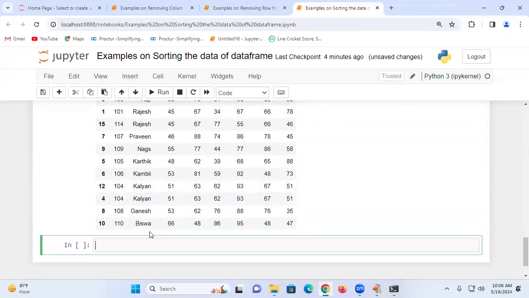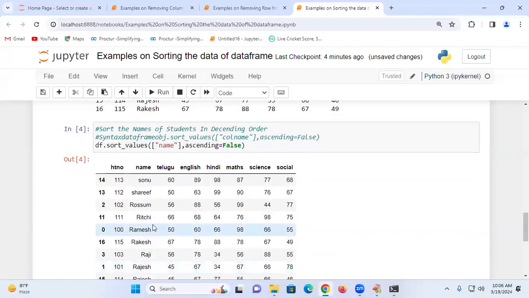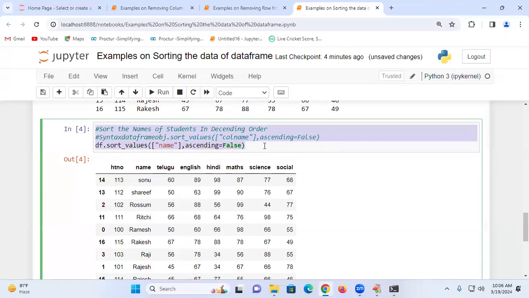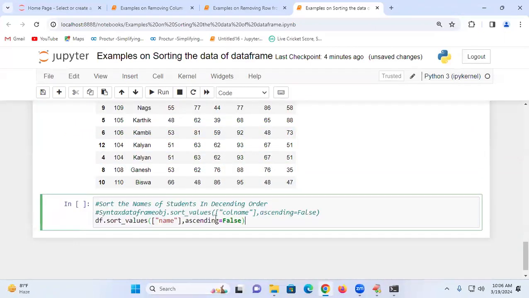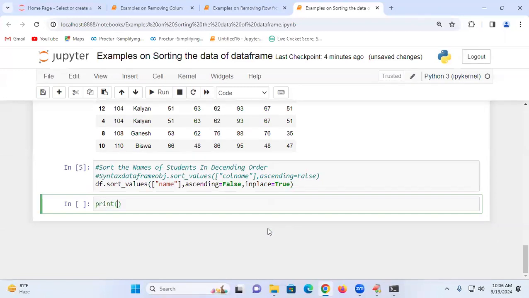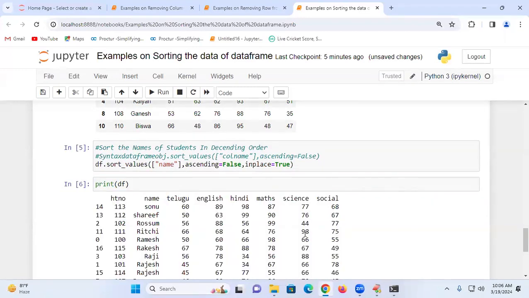Last, who is there? Biswa. It was there earlier on the top, or not? Yes. So this one is done. If we want to make it permanent in the same place, what will we do? inplace is equal to true. That is the regular story. inplace is equal to true. You can just say this part and then print df. The permanent change is done.